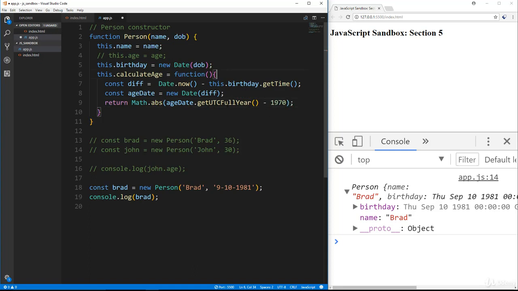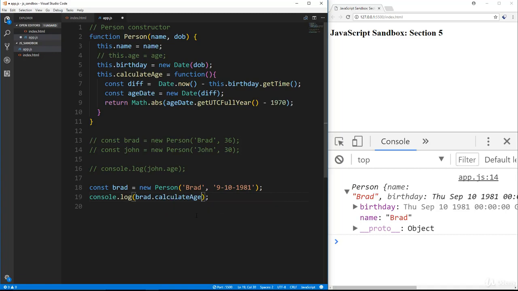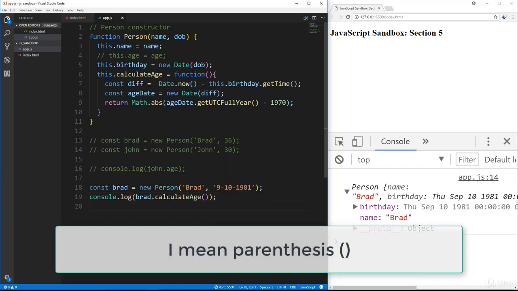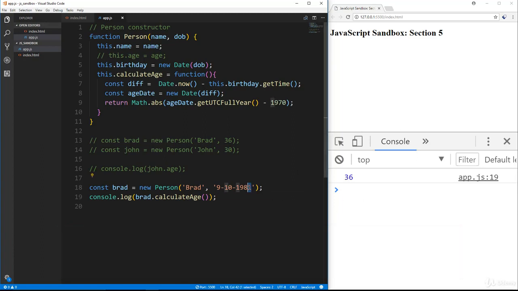Now, Math is one of the objects where you don't have to use the new keyword. You can just say Math dot and then whatever method you want to use. So this should calculate the age. Let's test it out by going down here and saying console.log brad.calculateAge. It's a function, so we have to put on our parentheses and save, and you can see we get 36. If I were to change this to 1980 and save, we'll get 37.